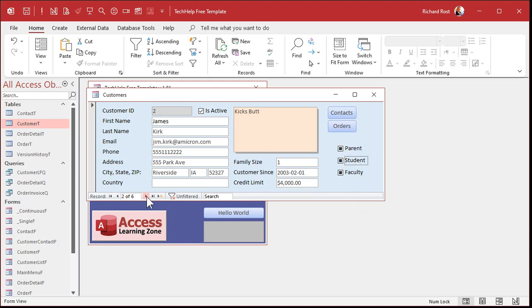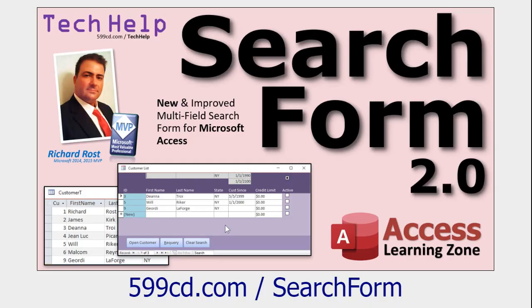Okay, you can go through your records and do that. Now, you've also seen me use these triple state checkboxes before for selecting criteria. In my search form 2.0 video, one of my tech help videos, which is free, I do have my active field right here, which is a standard yes/no checkbox, but I show you how to use a triple state checkbox up here for the filter.